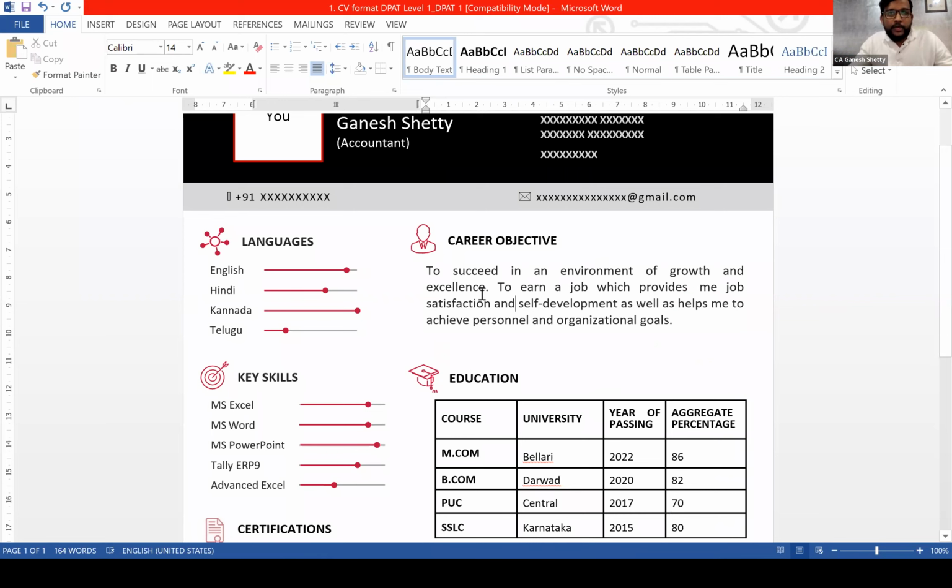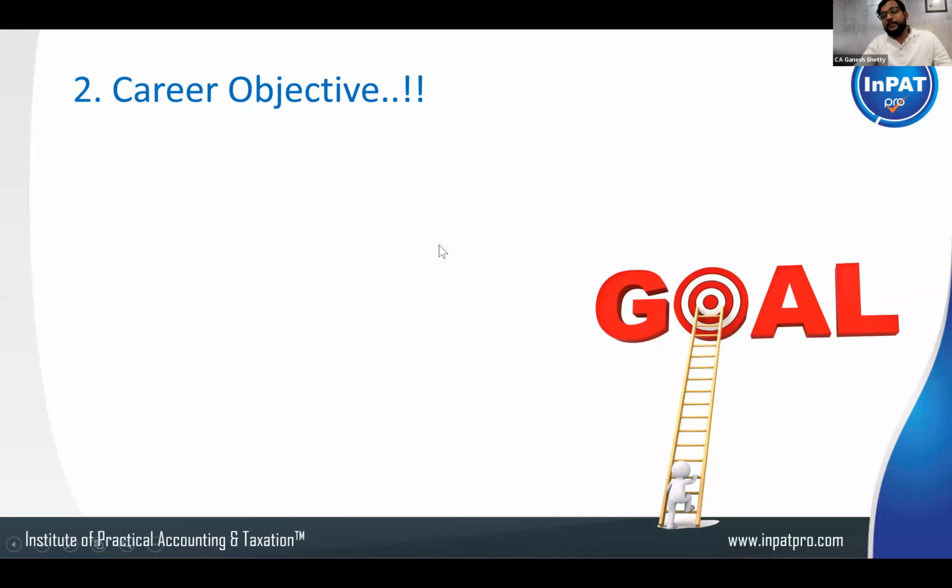Career objective: to succeed in an environment of growth and excellence, to earn a job which provides me job satisfaction and self-development, as well as help me achieve personal and organizational goals. This is the objective which I read for your understanding. Let me give you important factors when you're writing a career objective. Write it for yourself. Don't copy and paste it straight away. I'm not saying don't copy paste, but don't copy paste it straight away.